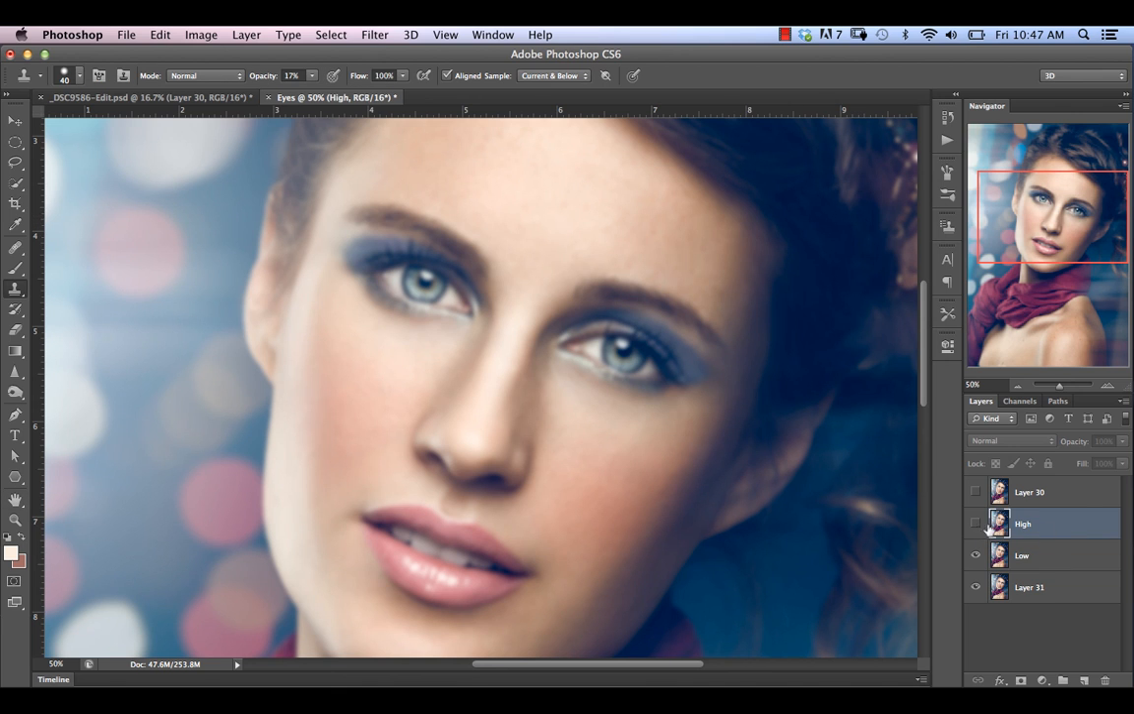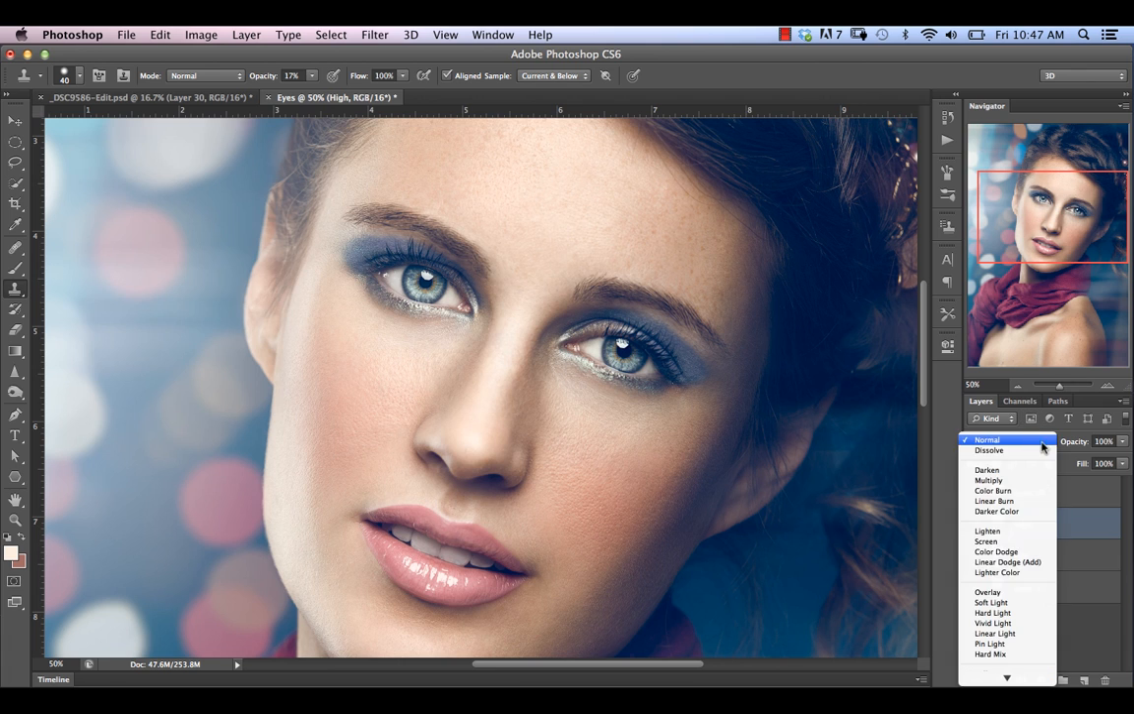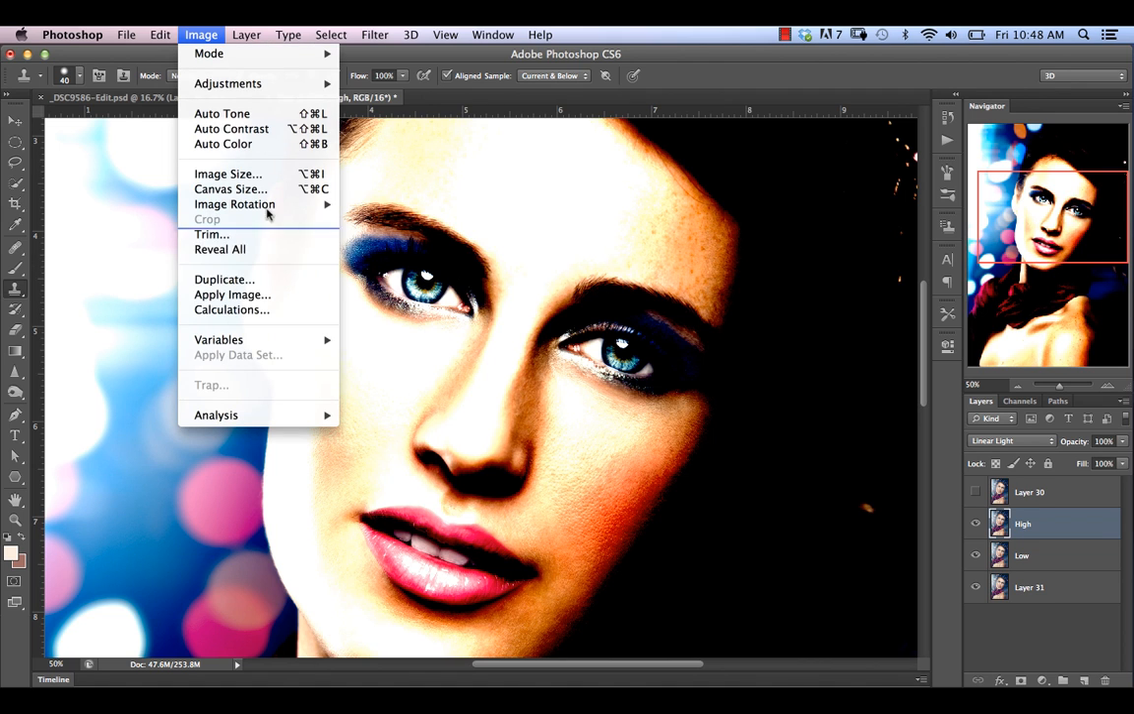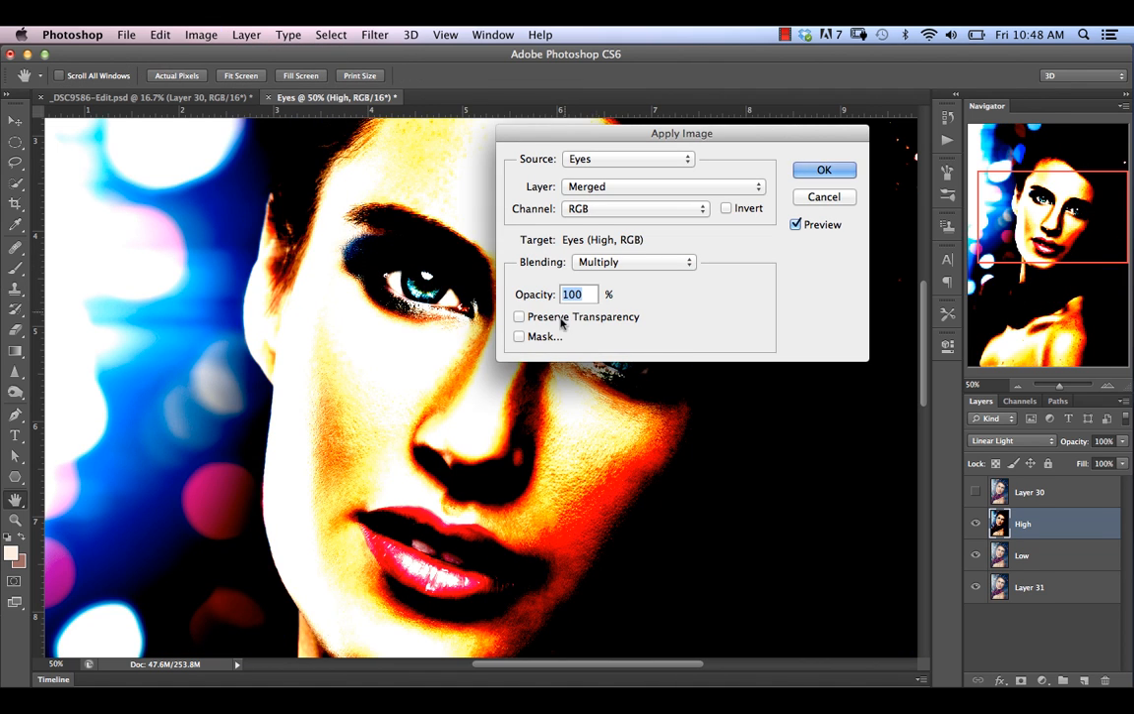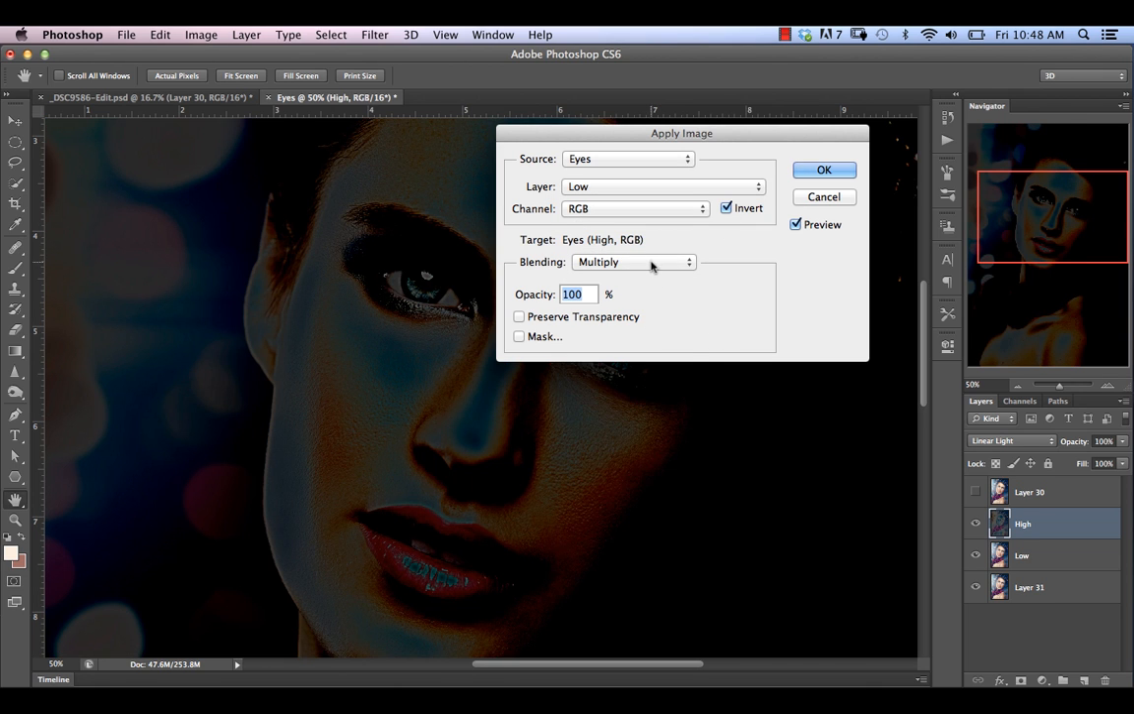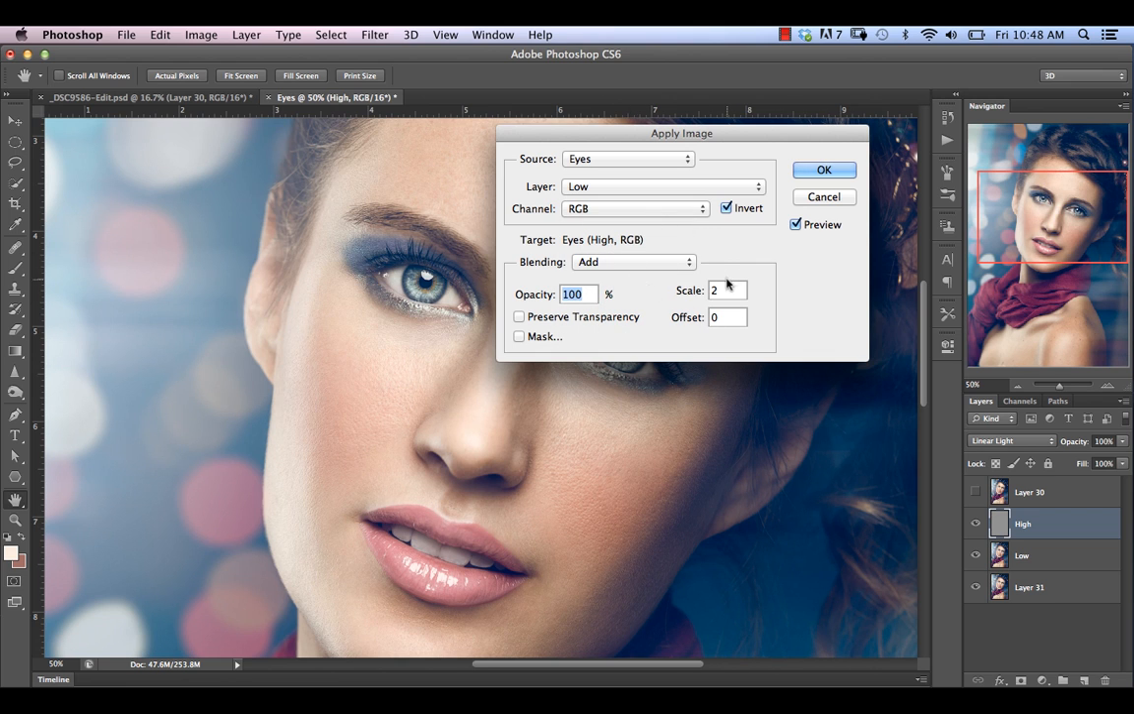Next thing we're going to do is select our high layer. We're going to make it visible and change the blend mode to Linear Light. Then we're going to go to Image, Apply Image, and select the low layer as our source. Check off Invert, select Add as the blending, and scale should be 2, offset should be 0.